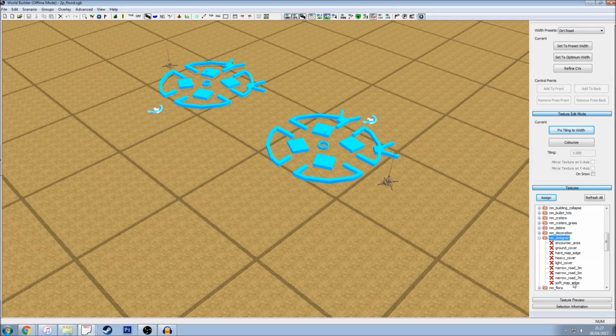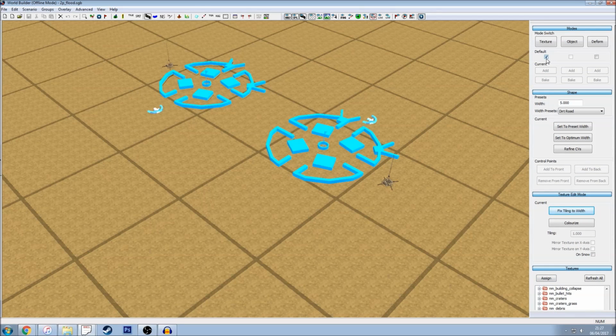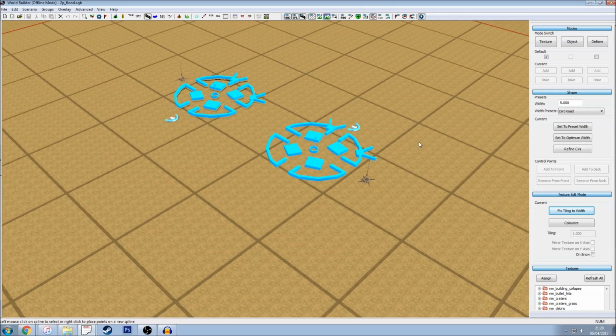Within NM Designer, you've got several things like narrow roads, which look like blank roads without any textures, just so you can get an impression of what the layout of your map will look like. But the one we really need is your soft map edge. Left click on that, and then left click on Assign. Check at the top that it's been ticked, and that means that this is currently active. And we can start placing splines.